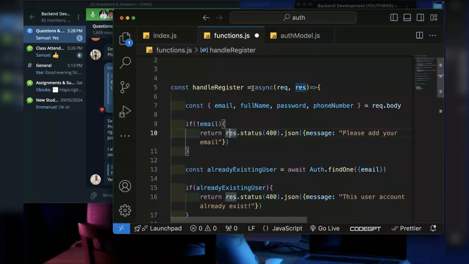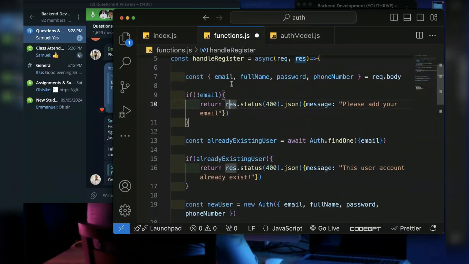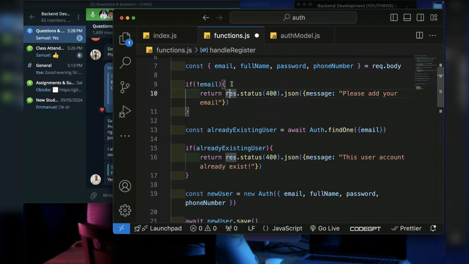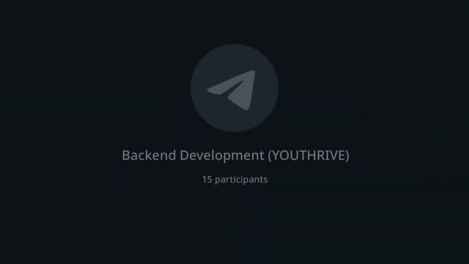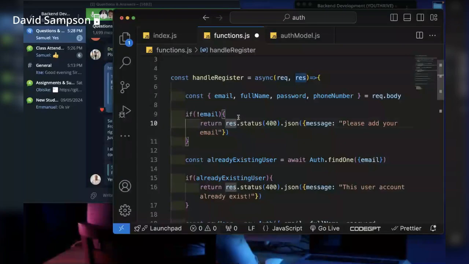Now, I'm not talking about the validation you will do in the schema. You can do validation in the schema, but try as much as possible to handle your own validation. I handle my validation in middlewares. That is why I haven't created the middleware function. I want to show you the function first before I go to middlewares, and then I can do my validations in middlewares.